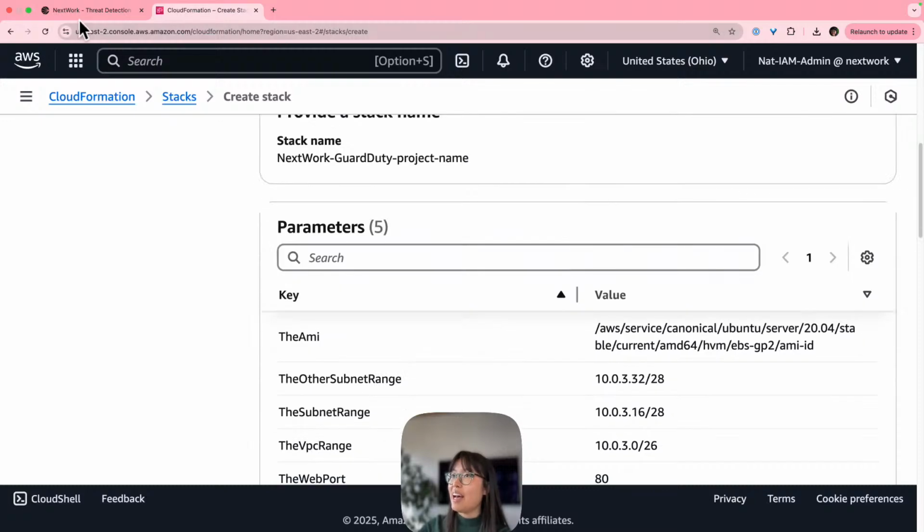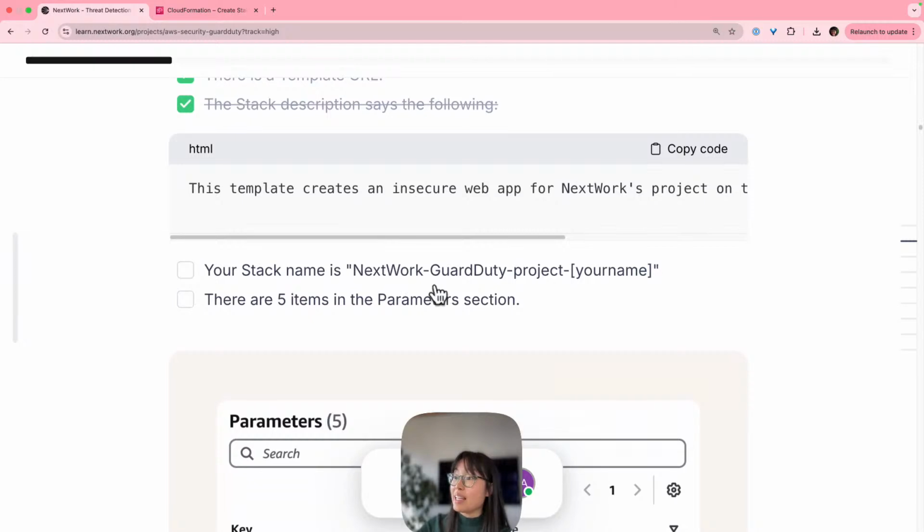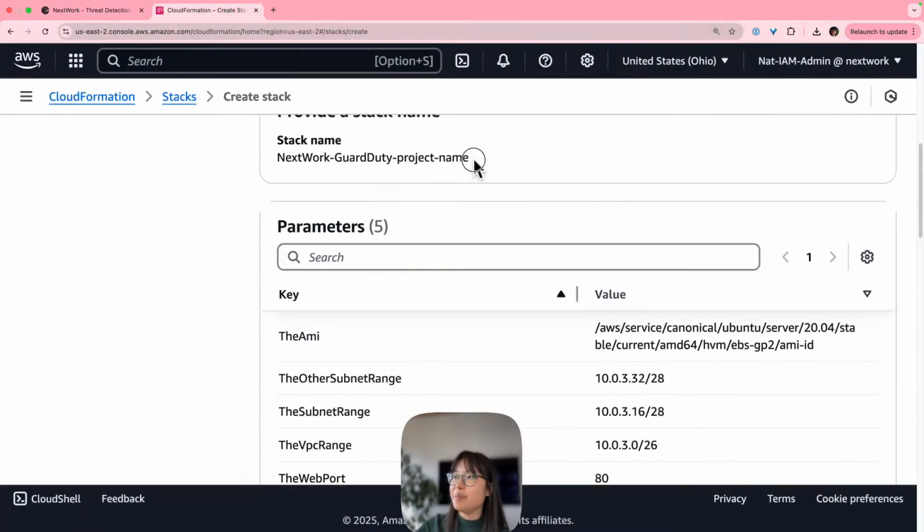All right, and then you have a stack name, NextWork GuardDuty project, and make sure you add your name in there. I'm just going to use a generic name, but I would recommend that you replace this with your actual name to keep it unique.